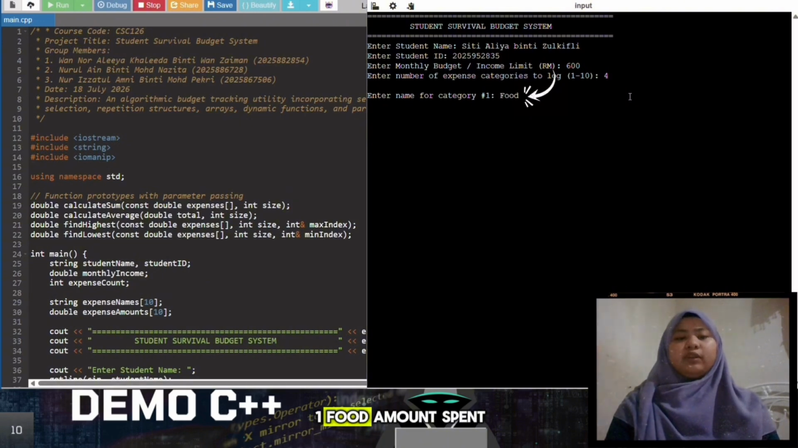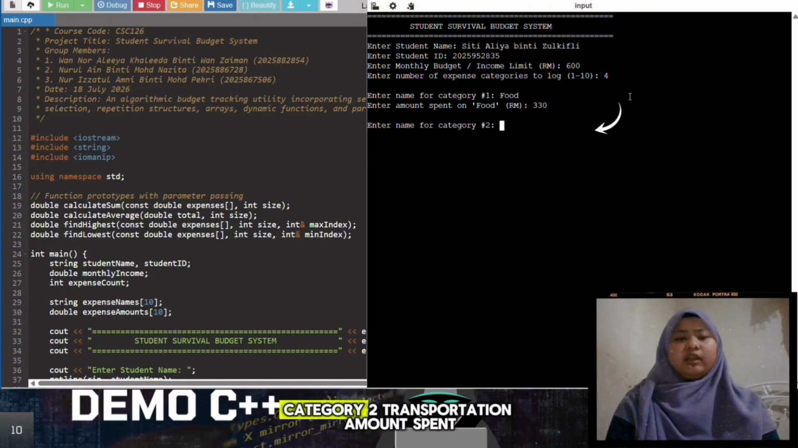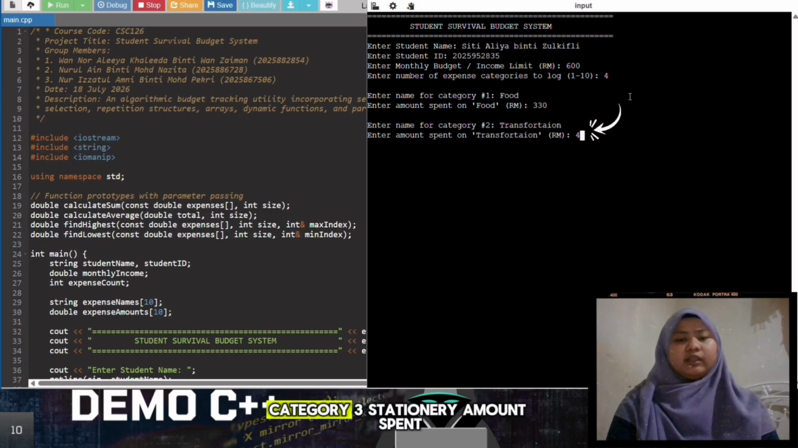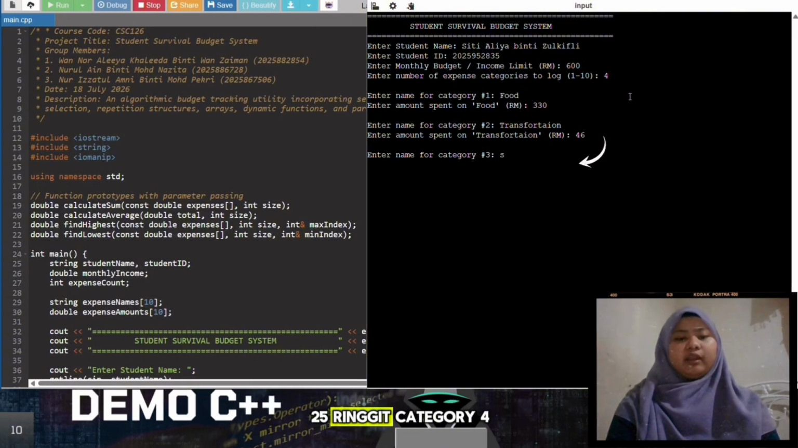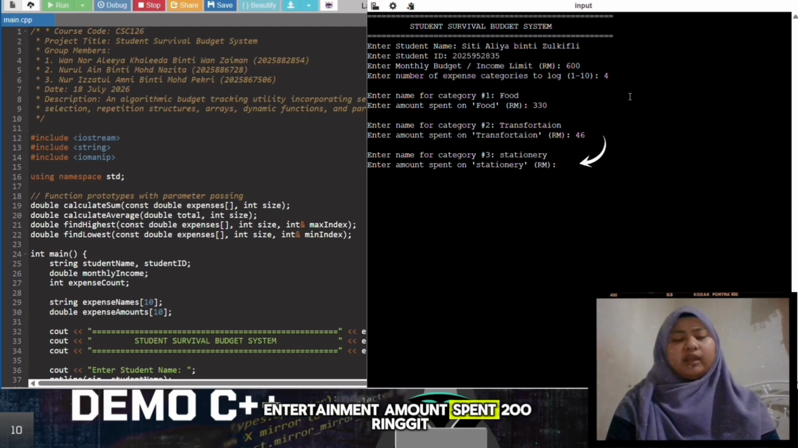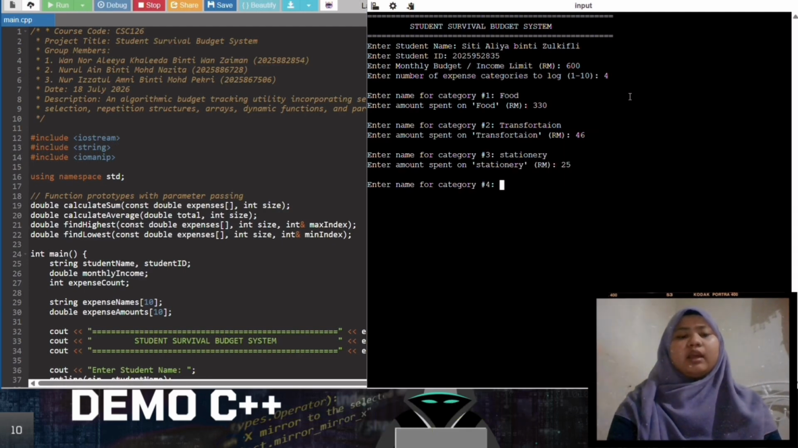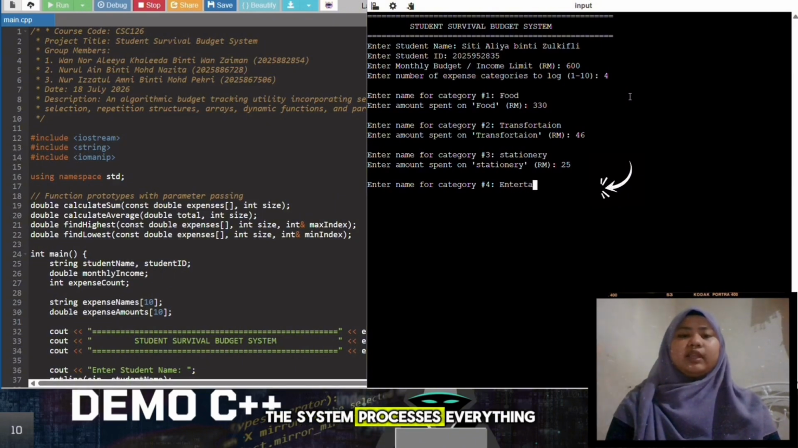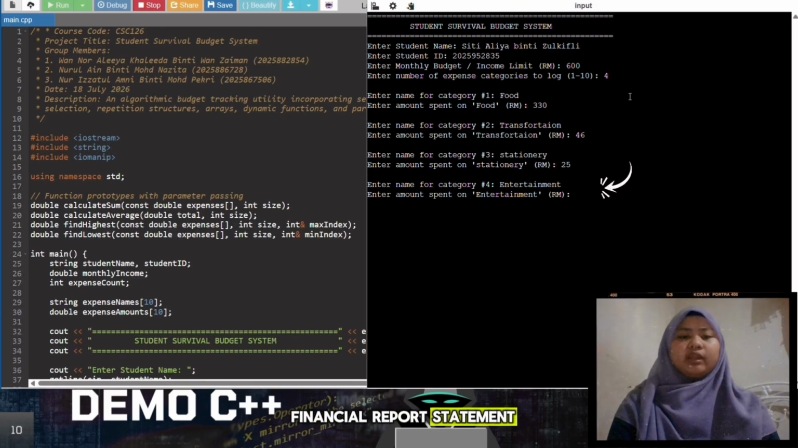Category 1, food, amount spent RM330. Category 2, transportation, amount spent RM46. Category 3, stationery, amount spent RM25. Category 4, entertainment, amount spent RM200. Once we enter the final amount, the system processes everything and outputs a comprehensive financial report statement.